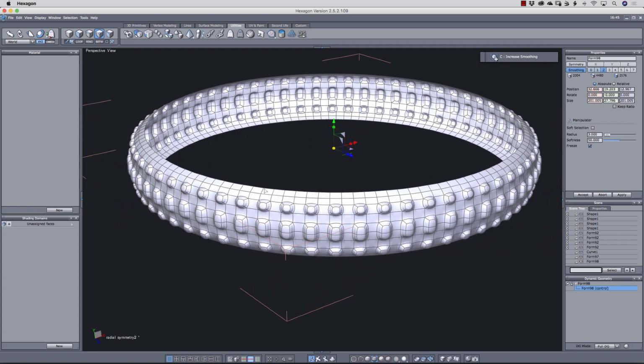It looks good. So that's an introduction to the symmetry tools in Hexagon.